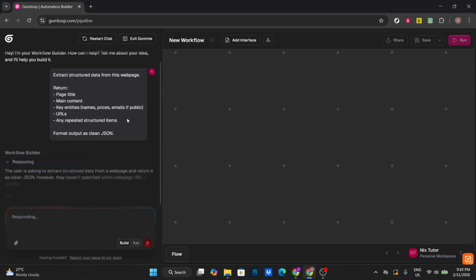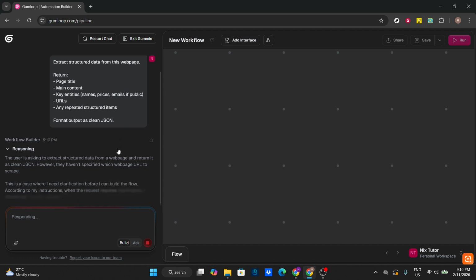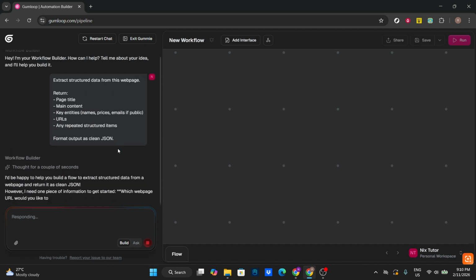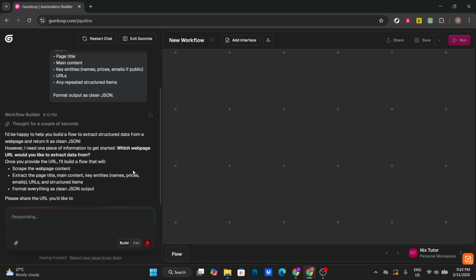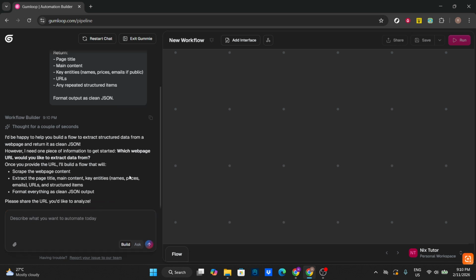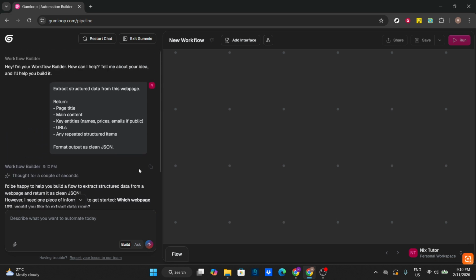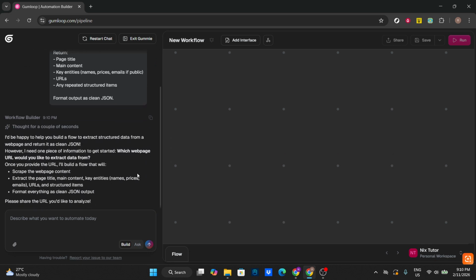Once the build completes, run a quick test of your workflow. Check that it navigates correctly, captures the intended fields, and outputs clean, structured data. If something looks off, like missing columns or empty values, adjust the node settings or refine your prompt, then build again and rerun. When it passes your test, you're ready to use the workflow for reliable data scraping.